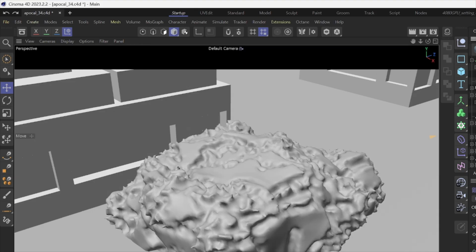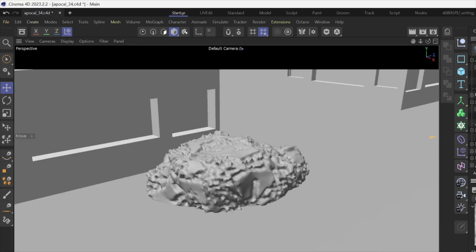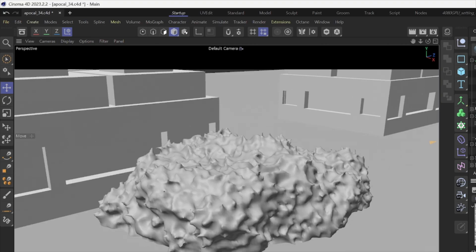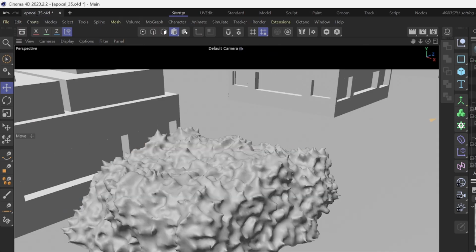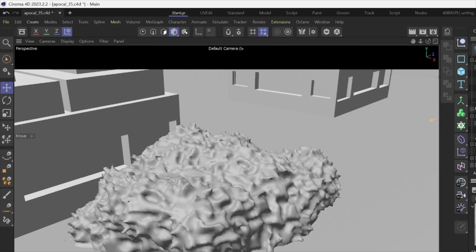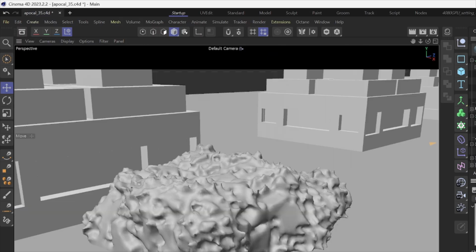Add a bevel and change the bevel's component mode to polygon. Change the offset mode to proportional. Adjust the angle of the polygon extrusion to your desired value. I set it to 12 and the offset to 40. Now group the entire assembly into a null object.